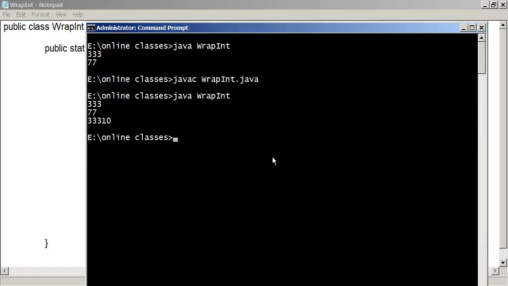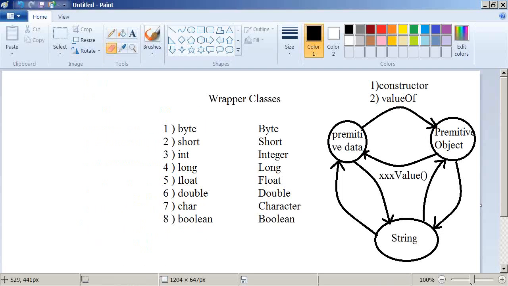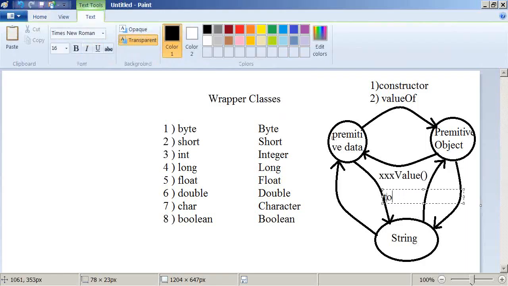Yes, absolutely, it is 333 10, because the data inside, 333, is in the form of string. When the data is in the form of string, it is concatenation, right? So it is concatenation. The data is converted to string. Integer dot toString: this is the method from primitive to string. It is a static toString method.